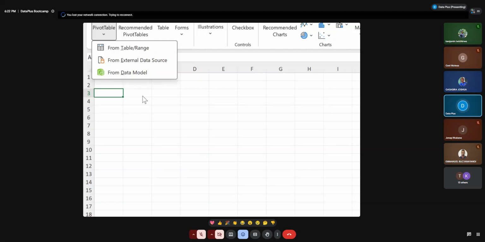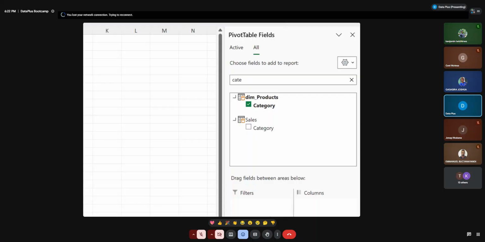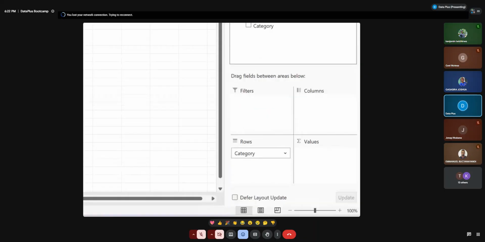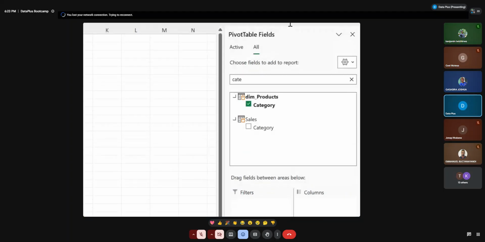So the summary table will be here, and if you go to the right, you are going to see the pivot table fields. So how much did I make by category? You choose category. When you click, it goes to rows directly. And now if you want to select any number, you can say net.